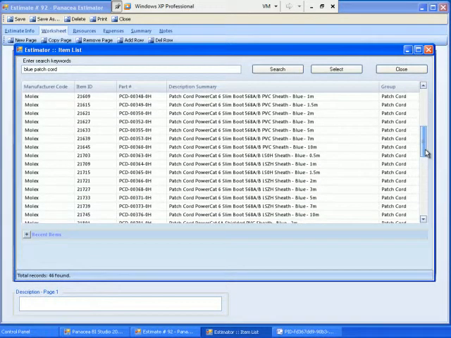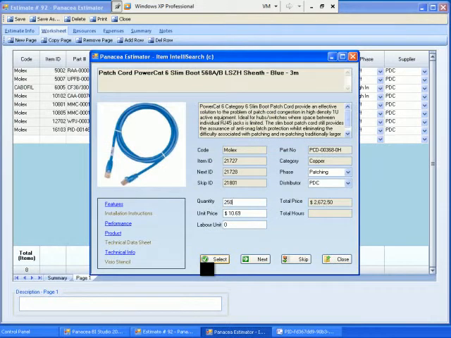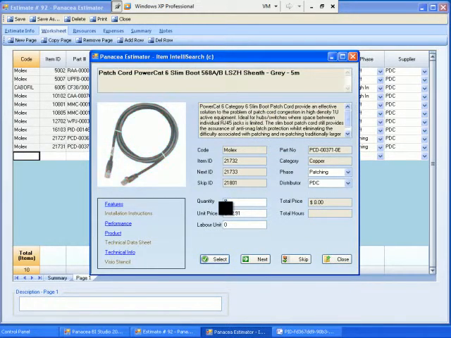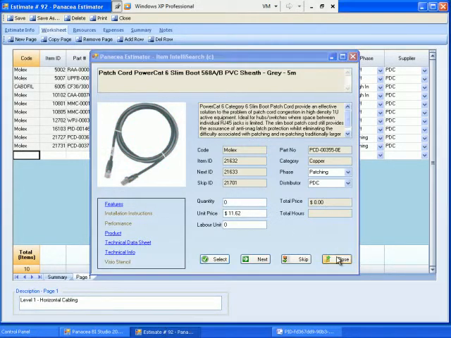Scroll through, so we want blue 3 meter, we do it 250, go through 20 red at 5 meter. Now we've selected our patch leads, select close.